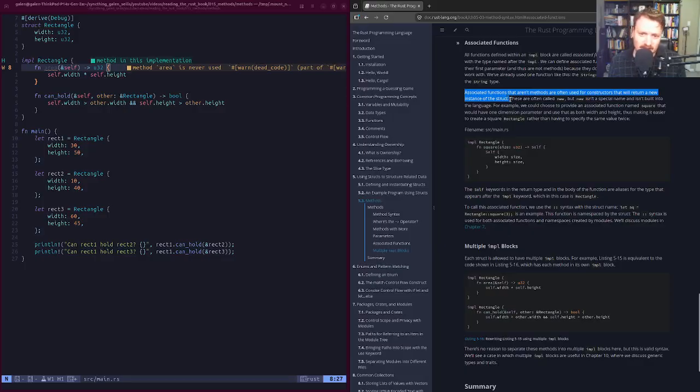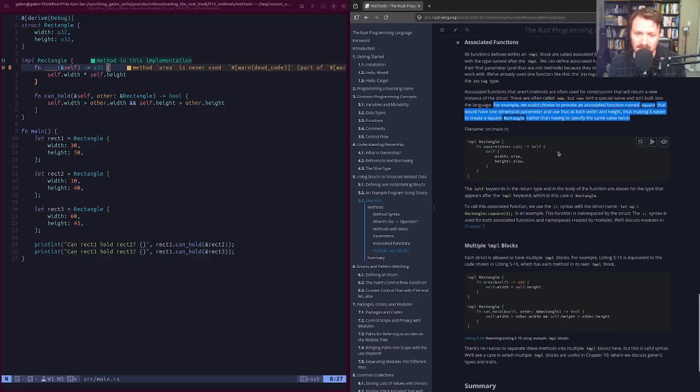Makes sense? We might want some convenient way of putting it together. These are often called new, but new isn't a special name in Rust. It isn't built into the language. For example, we could choose to provide an associated function named square that would have one dimension parameter and use that as both width and height, thus making it easier to create a square rectangle rather than having to specify the same value twice.